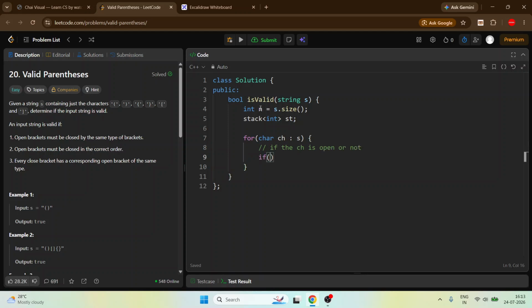So if the character is equal to this one, or the character is equal to, sorry, this open bracket, or the character is equal to this open bracket. So we have three open brackets. If the character matches any of the three, just push it to the stack. So st.push the character, just simply push it.